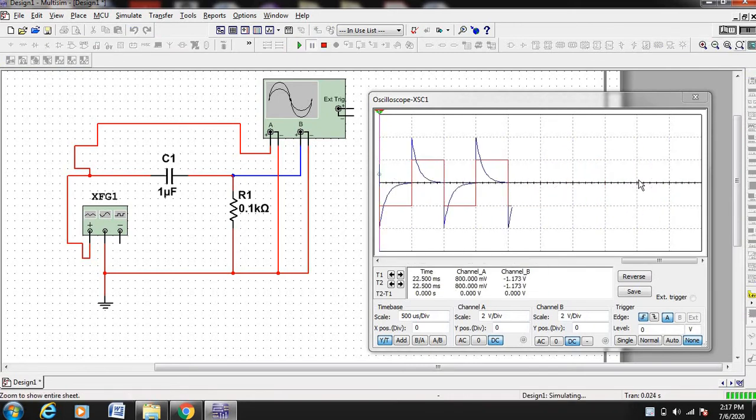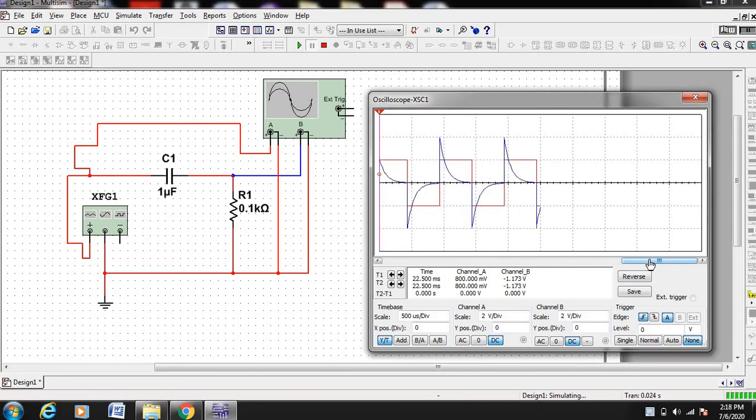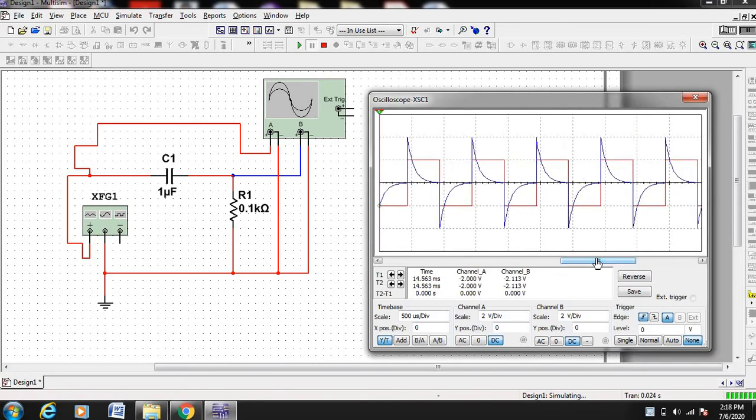You can see that spikes are obtained because the time constant is very small. So these kinds of spikes are obtained. This is the positive spike, and this is the negative spike. You can see this is the steady state waveform, that means the response of the circuit after some time.